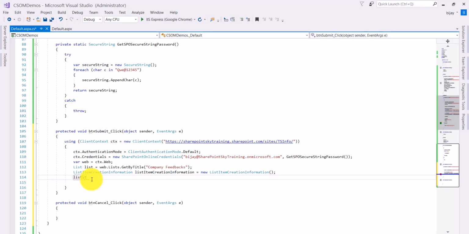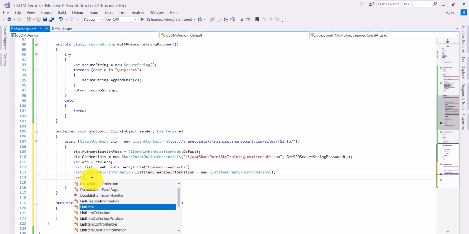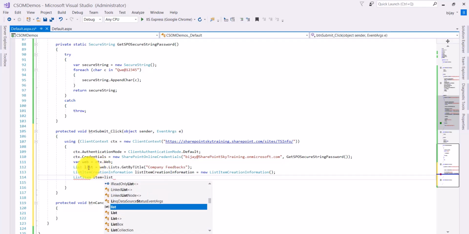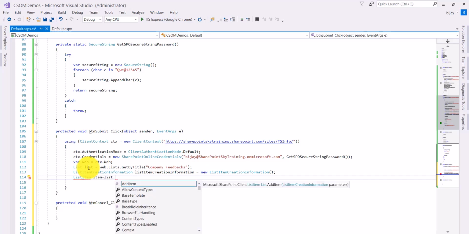So list item, and let me just put a capital letter, list item equal to, where we need to add is we need to add to our particular list. So it is list because this is the object that it is giving us. So list dot add item method is there.